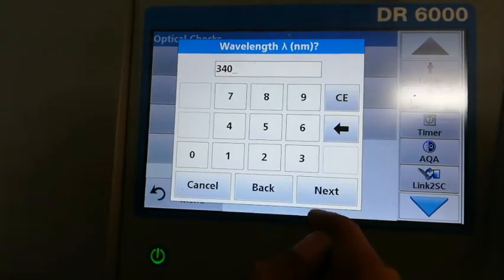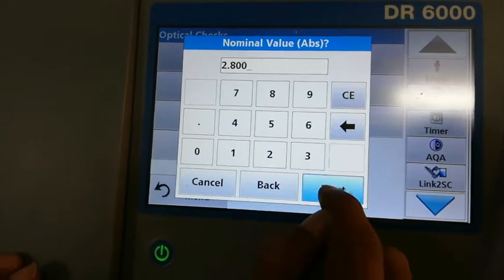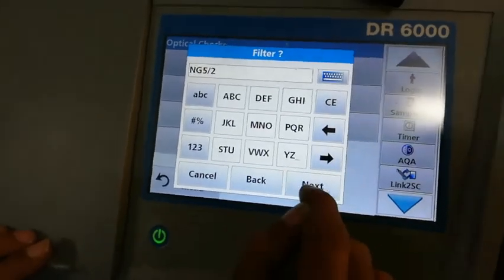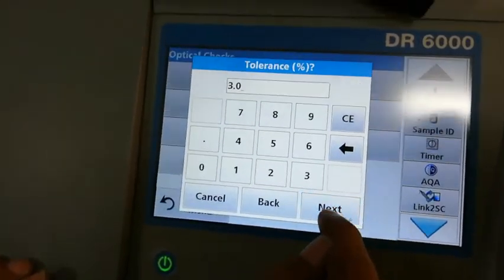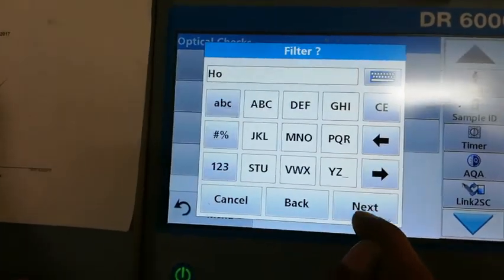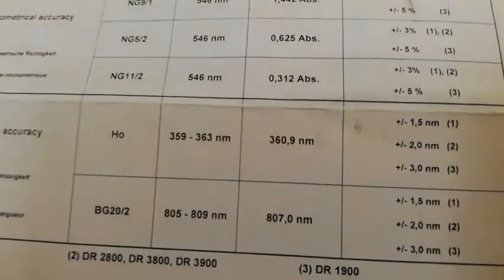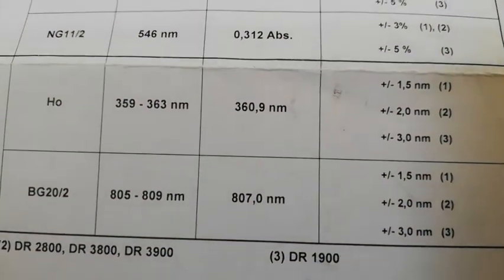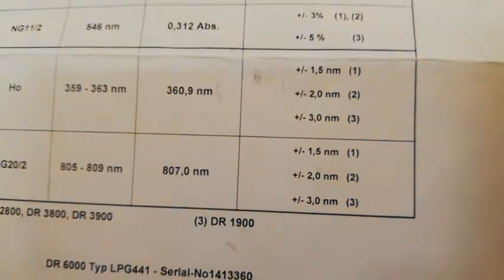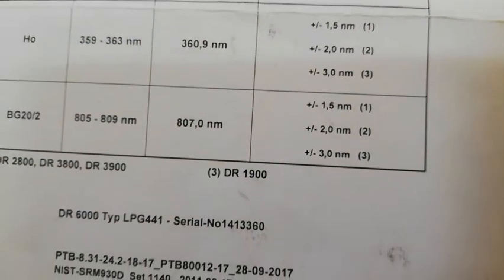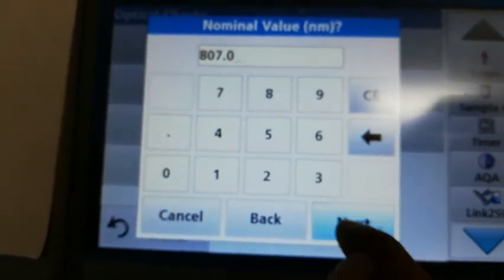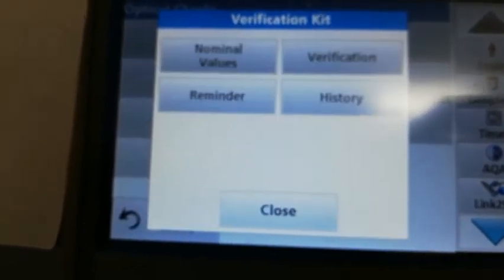Value is good. HO. This is okay. 359 before you given, right? 360 or 360.9. Now you can put 360 only at the last, central. Before you put 359, so that one can fail. 1.5, okay, 1.5 accuracy is right.